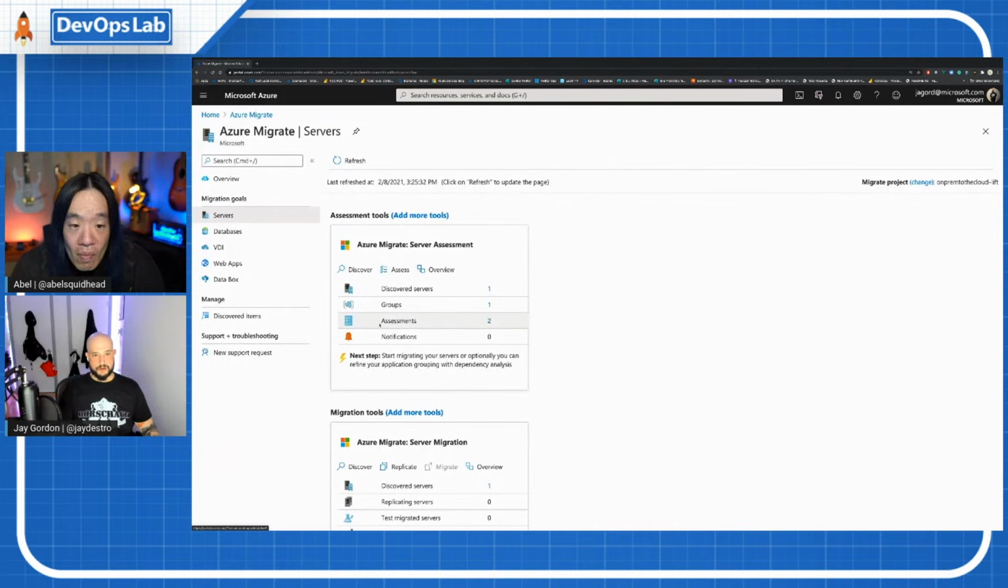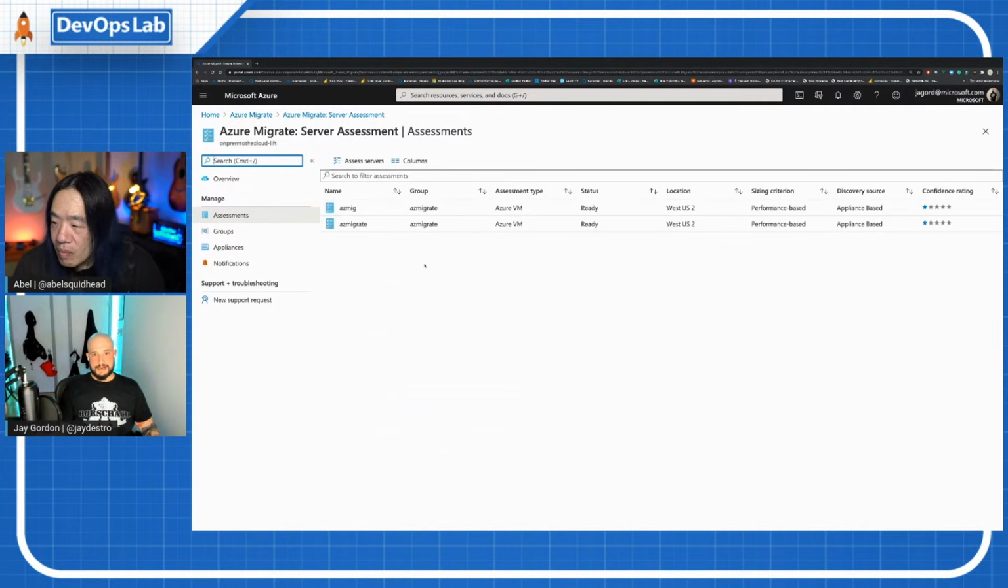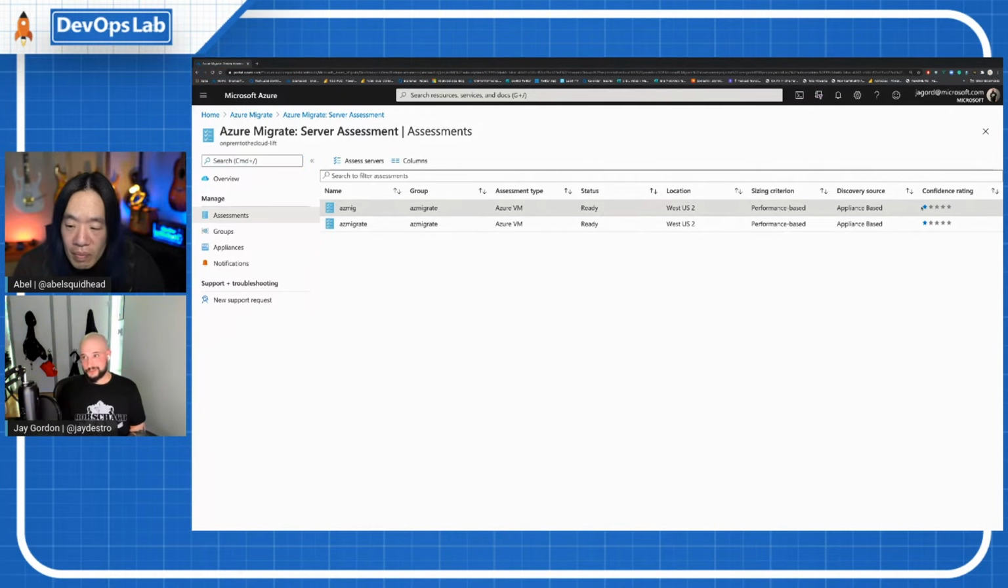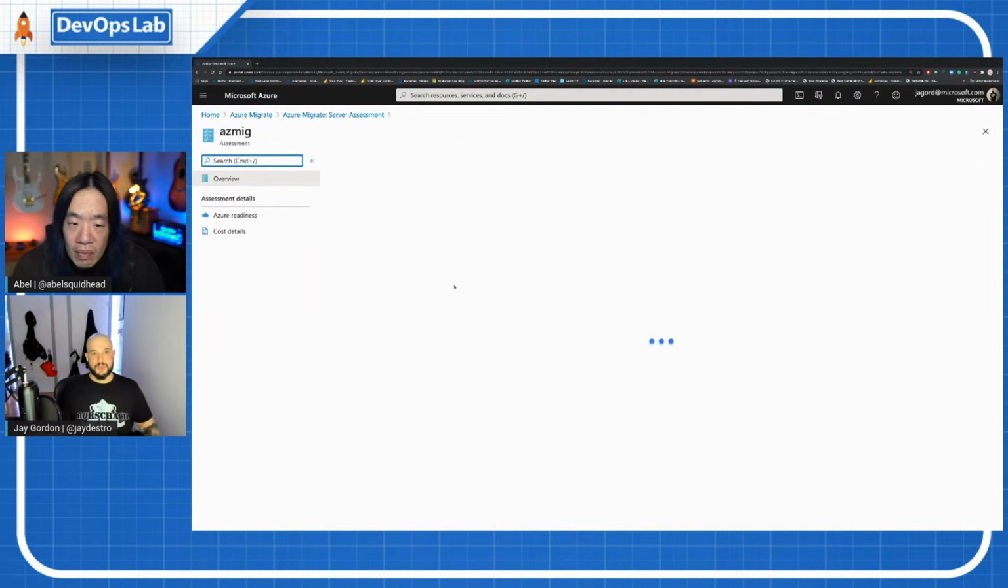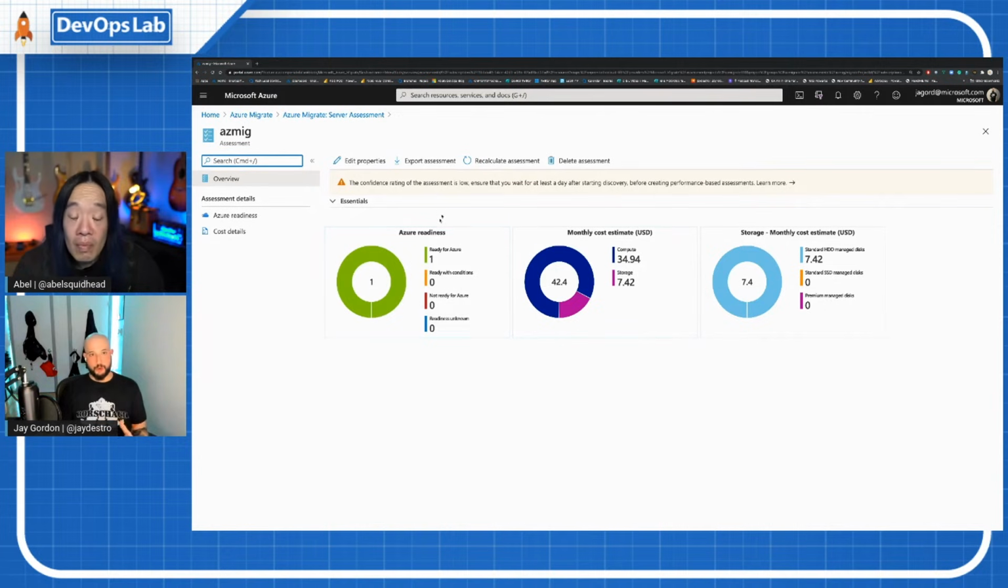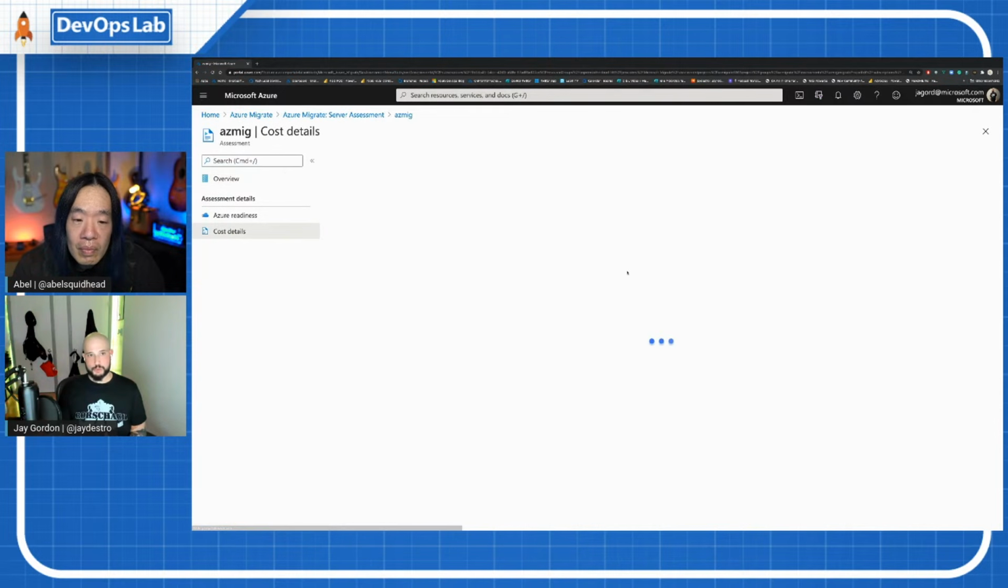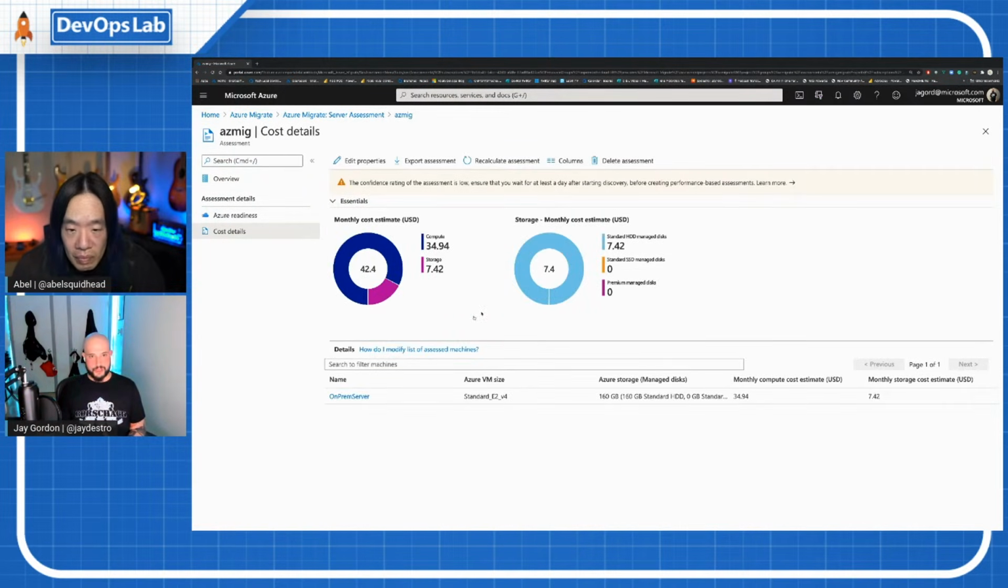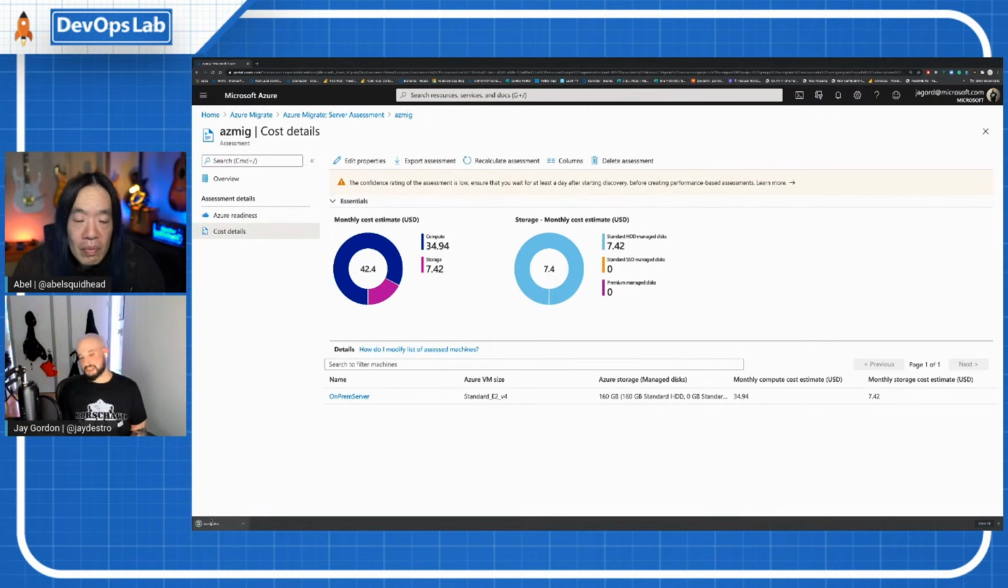So let's go back to here. We'll go to assessments. And what we're going to do is see I've done a few. And we get here a bunch of information. We get our performance-based sizing. We get our discovery source information, which was appliance-based because we installed our appliance. We see what the confidence rating is of migrating. And then we can actually see what it thinks about our migration readiness. So it'll look at how much storage we have. It'll look up where all the storage is configured. And then we can export this assessment if we need to, and it gets saved in an XLSX file. Sound good?